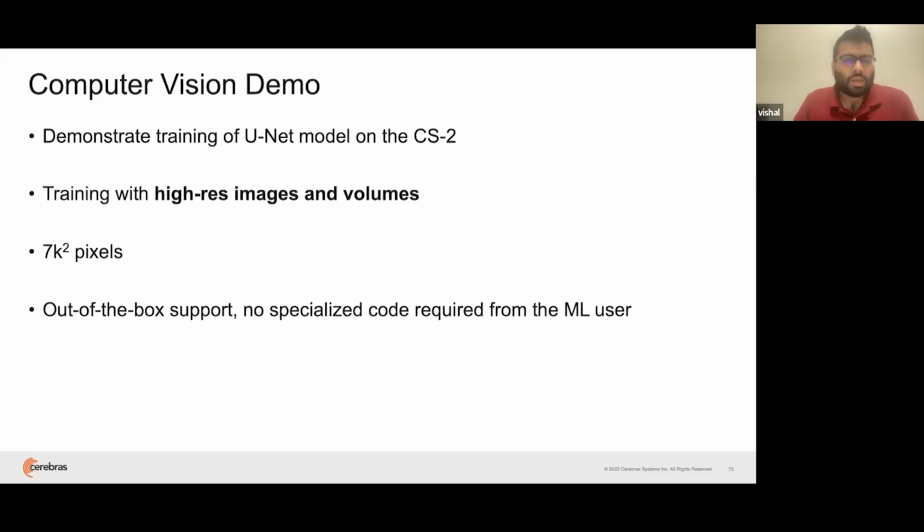Now, I think when we last checked, and this has been a while, but more recently, on your traditional GPUs, you're looking at orders of 256 or 512 as usually the range of images that people can train out of the box without any specialized code. Whereas on the CS2, we can essentially go up to 7,000 by 7,000.